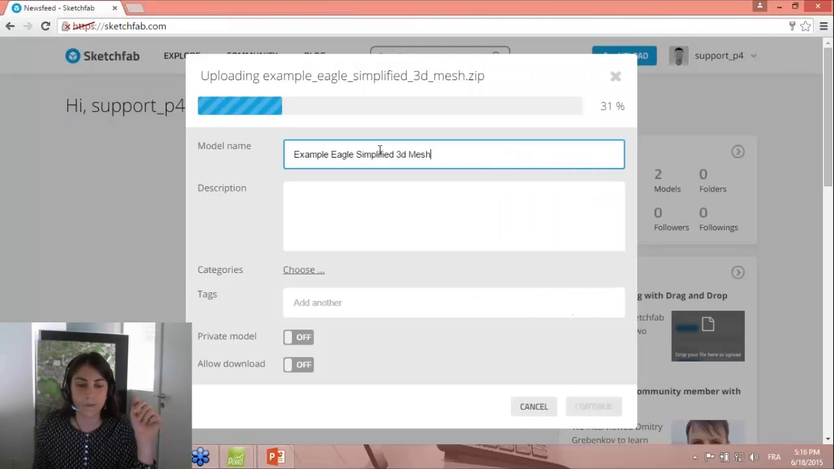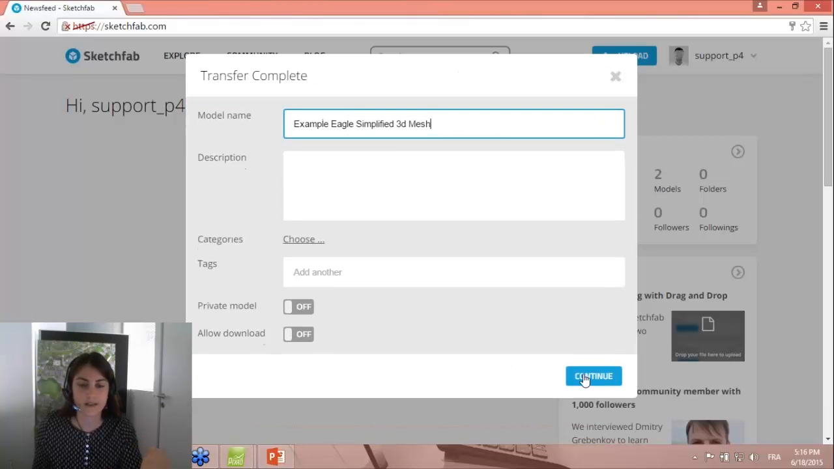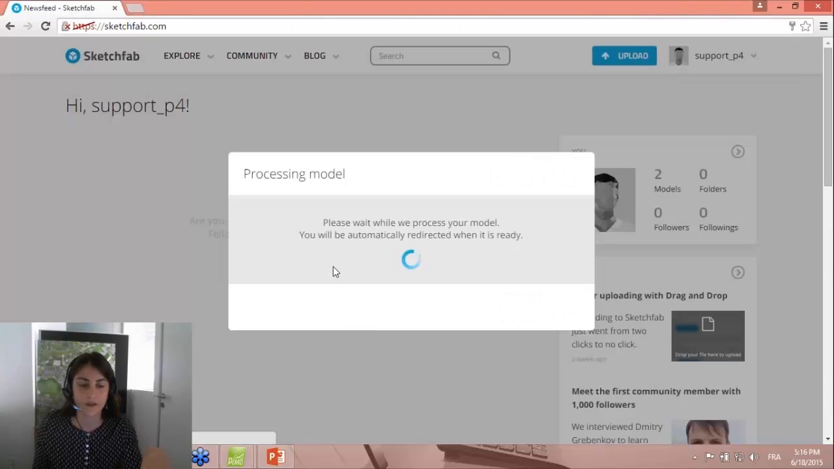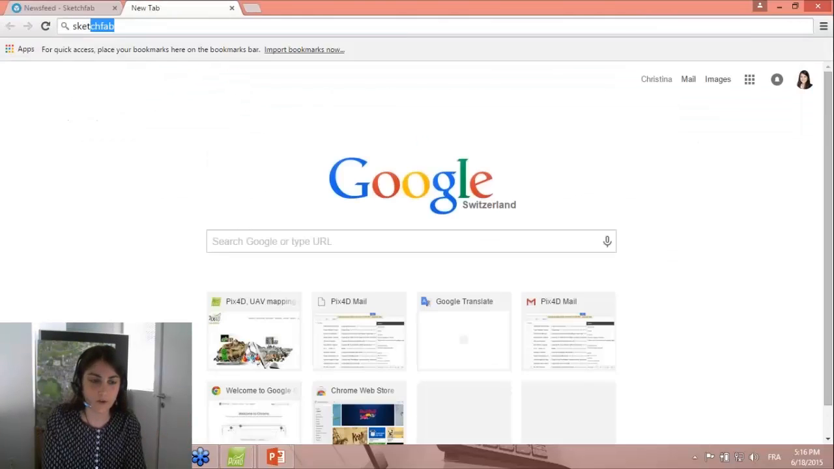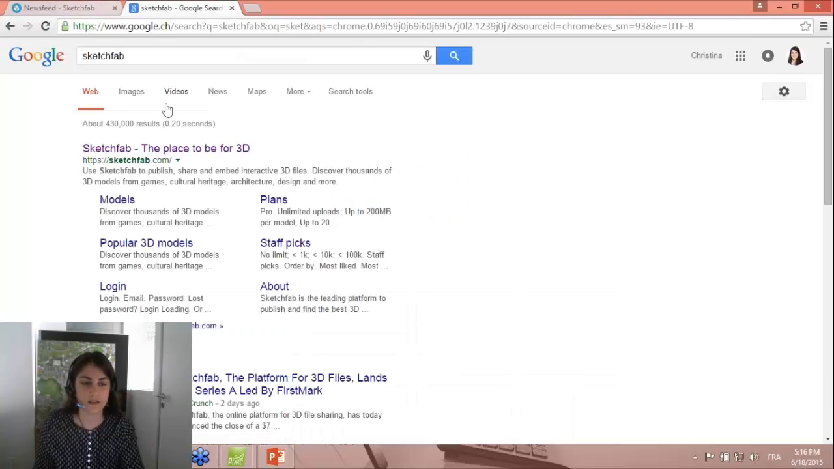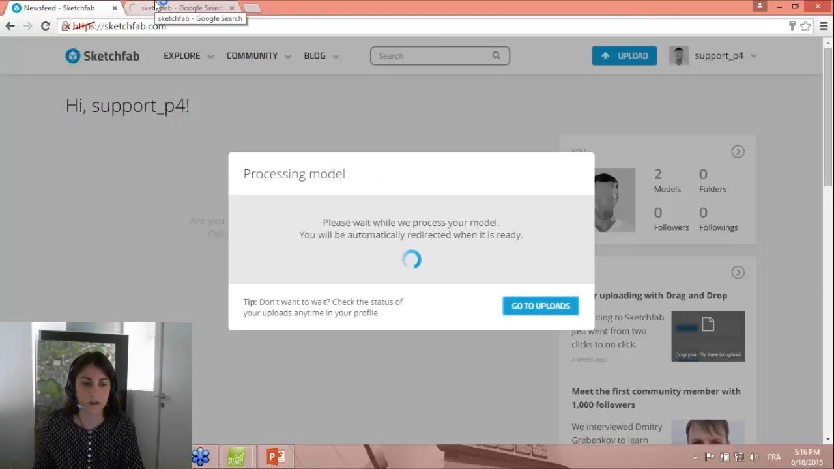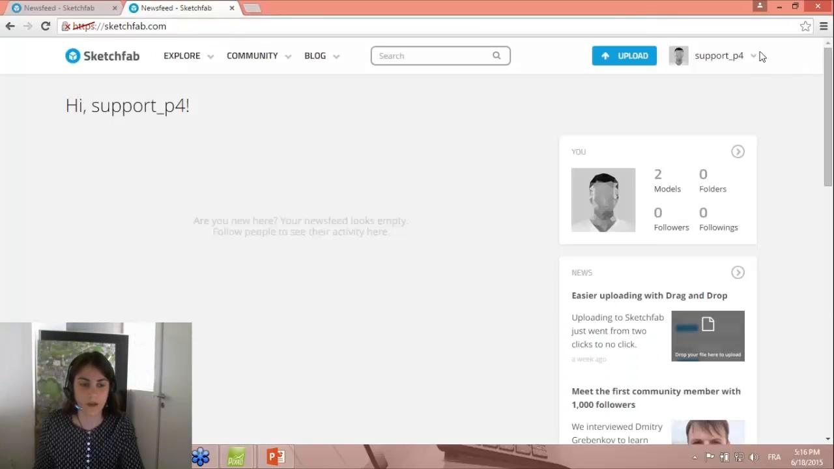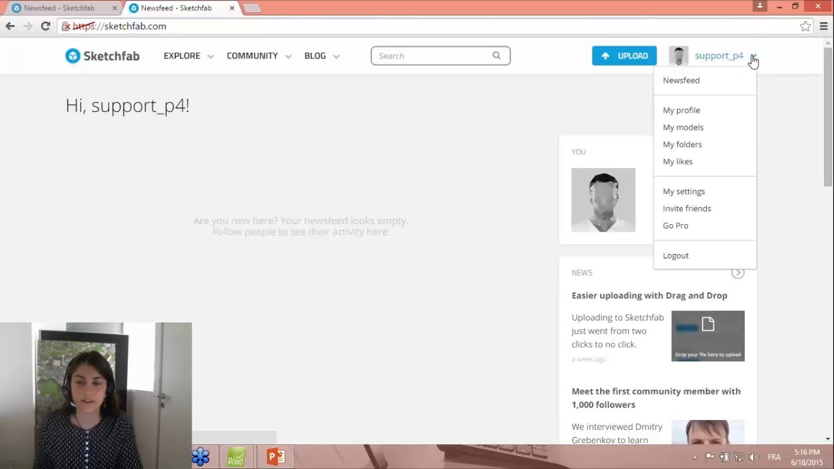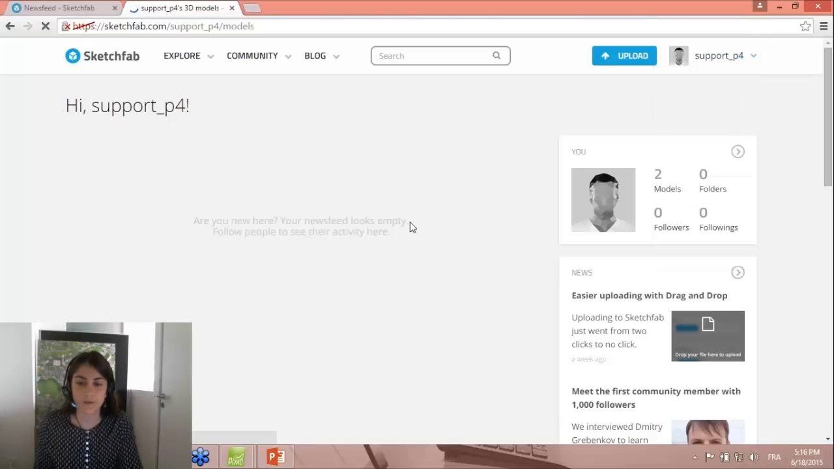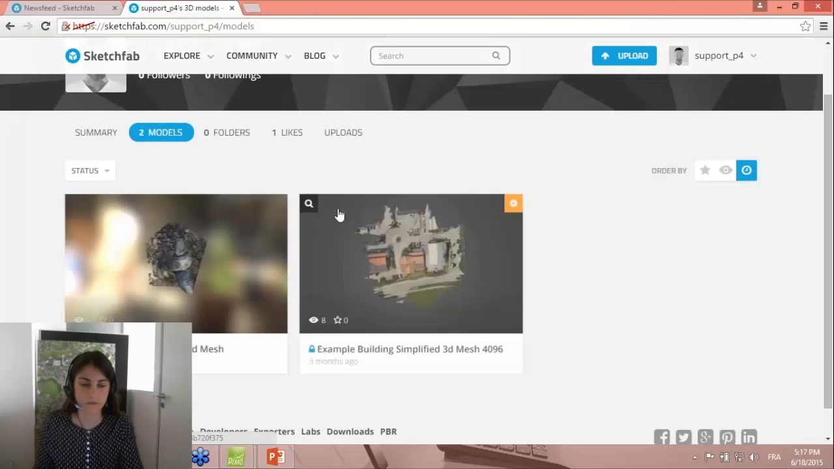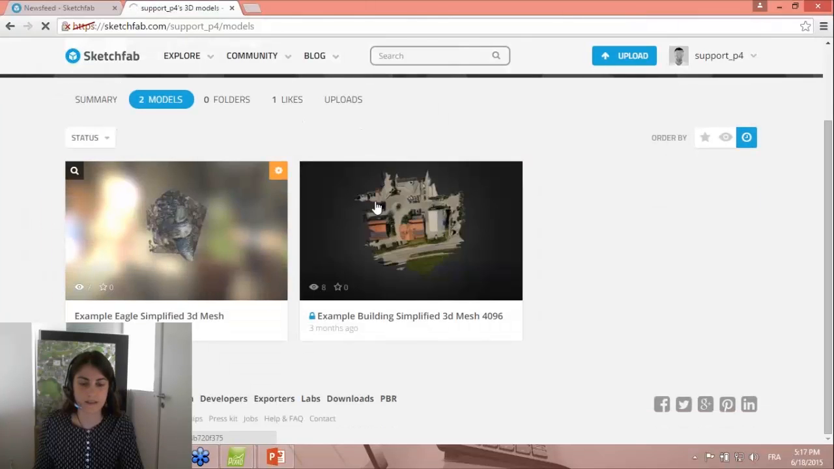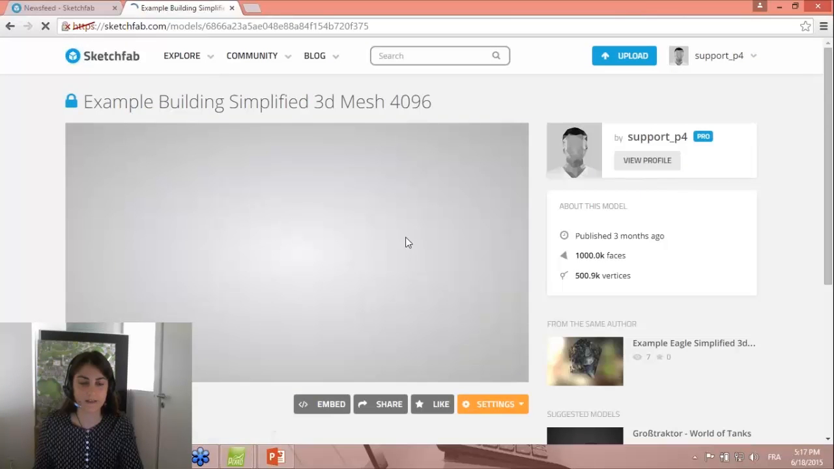Okay, continue. Then you can put a name or a description to your model while it's uploading. Okay, continue. Here you can see that the model is loading. Let me show you in the meanwhile another model that I have uploaded already, in case it takes too much time. Yeah, it's still uploading, so let me show you a model I have uploaded already. Under your account, you can find your models, My Models. Just click on the model you want to visualize.